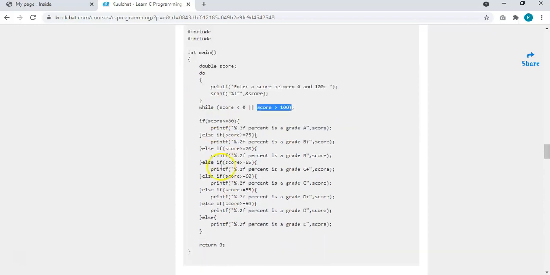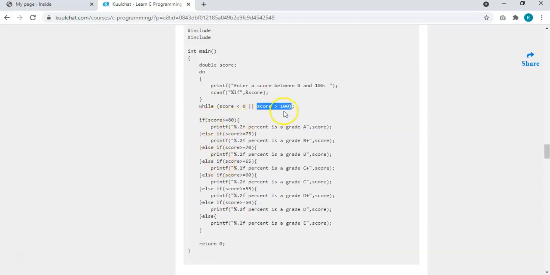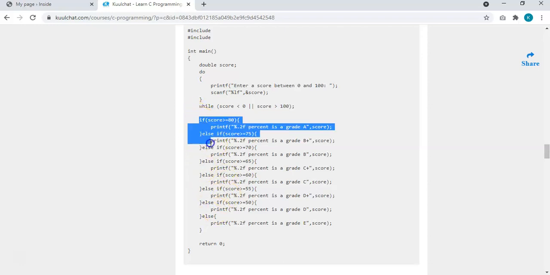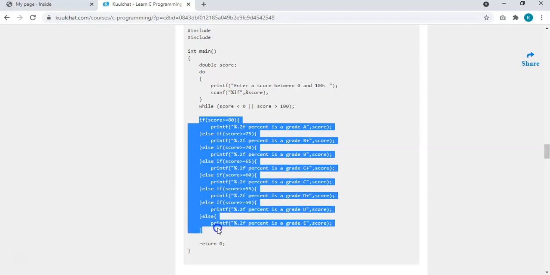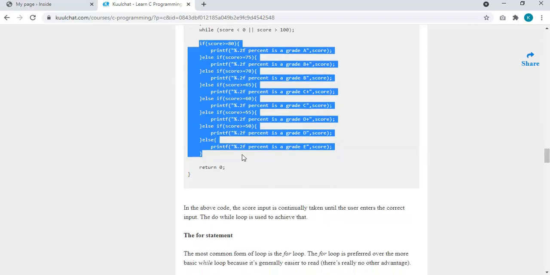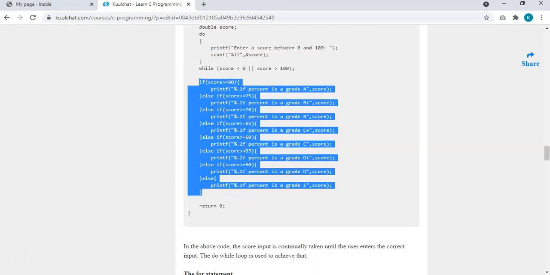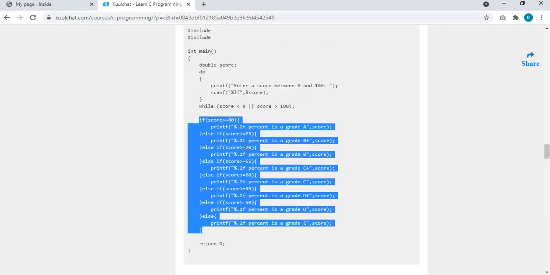So in this example, once it has done that, then it can grade the person. Once the input is correct, then you can write a grading system to grade the person. So that's the advantage of the do while loop. If you are taking an input from the user and you want to repeat over and over again until the user enters the correct input, then you use the do while loop to do that.